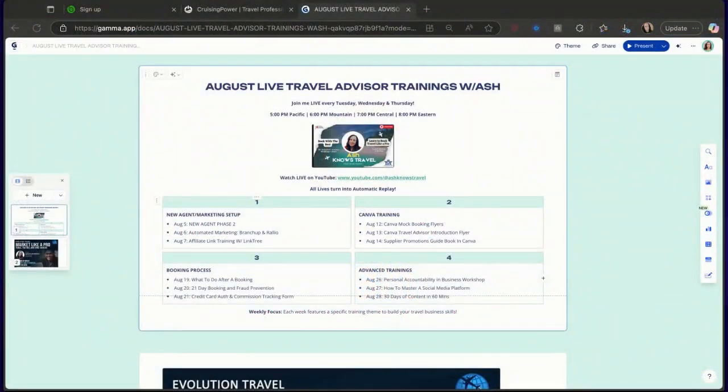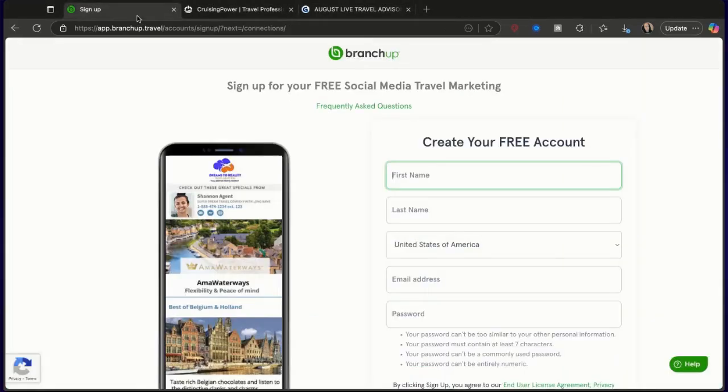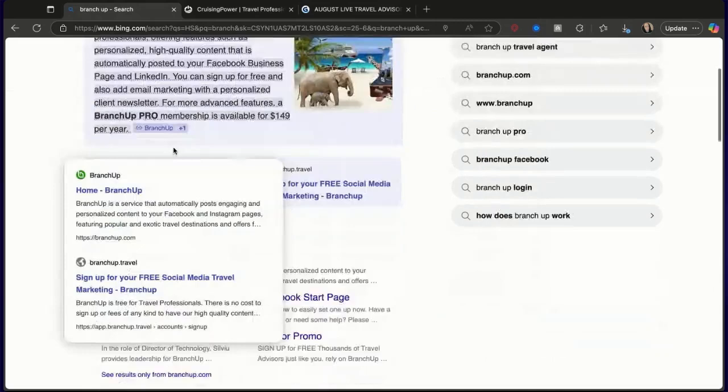Now, I have set up on my screen, I'm going to go out of my studio, one second. I have my training set up, but we're going to actually get started here. So everybody should be able to find BranchUp. You can just search it like this, BranchUp, and then you're going to want to go in here, BranchUp.